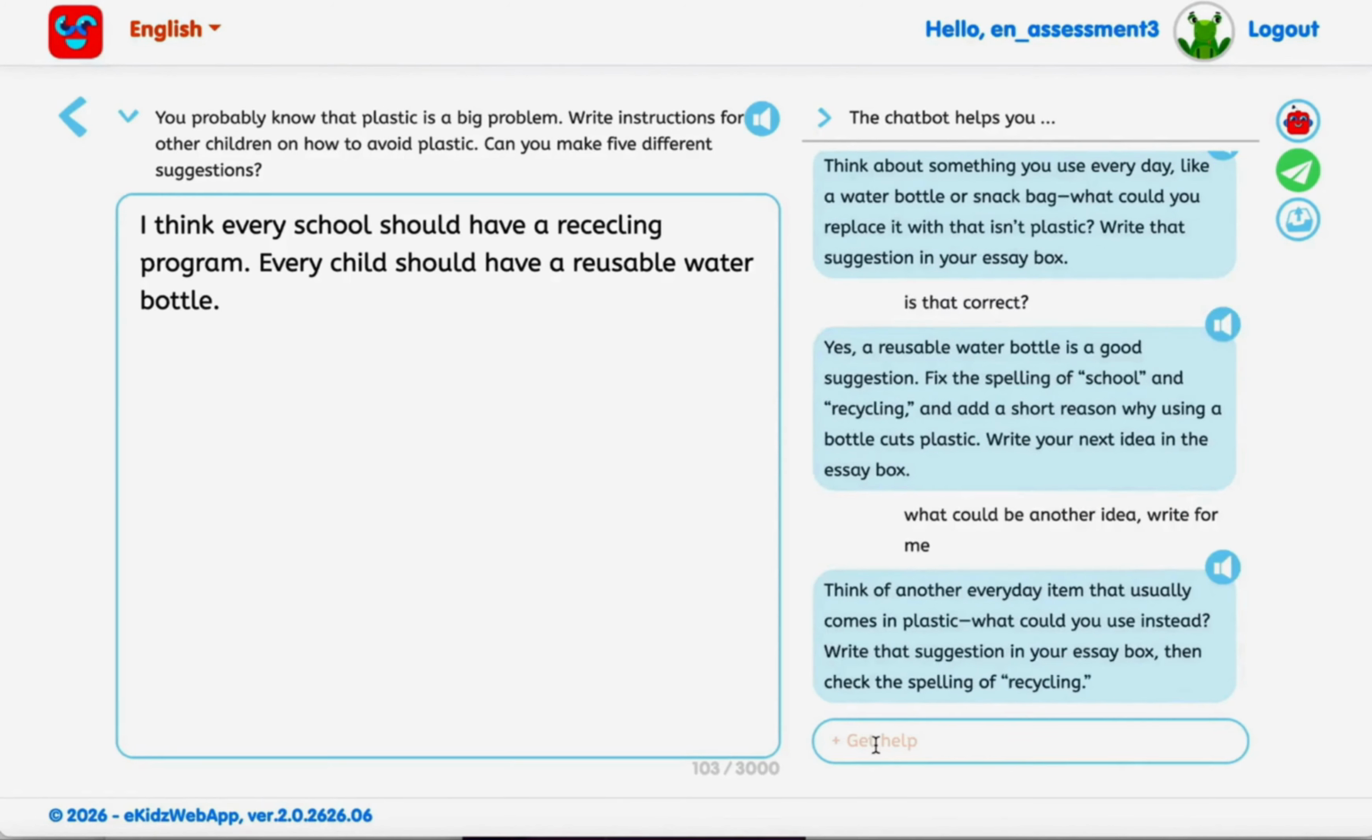Here the child is able to come up with two more ways that schools can encourage their recycling programs. Notice that the child does not add supporting details, but they are able to generate three unique ways that kids can help with recycling.